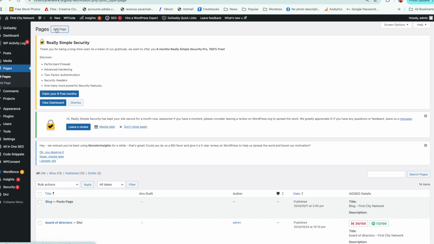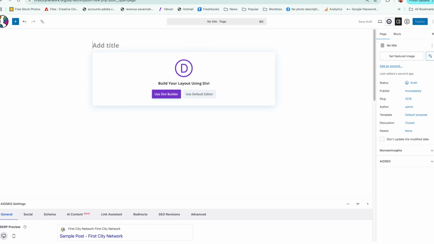To add a page, just go up to add a page. And here you can just put a title on the page, Jeff's page. And if you hit publish, that will publish it to within the site. But it's not going to be showing up in the menu yet. You have to physically put it there.